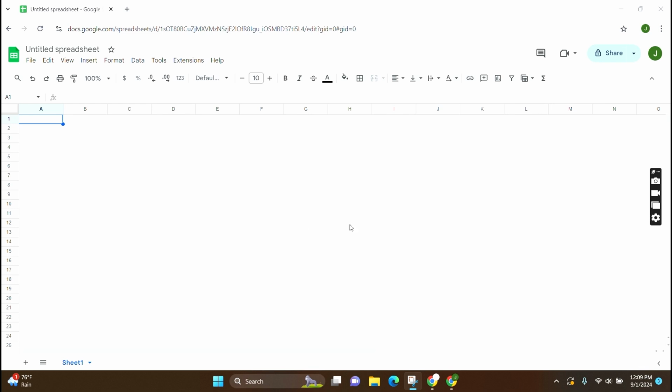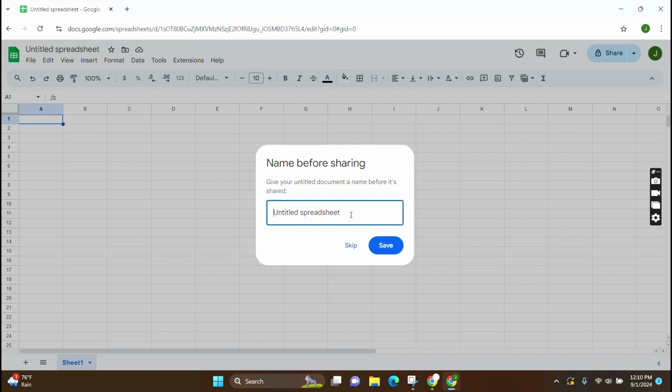Now all you have to do is click on share option at the top. But before sharing, make sure to name your spreadsheet. After naming your spreadsheet, all you have to do is click on Save option.